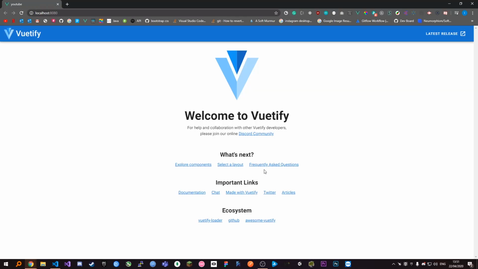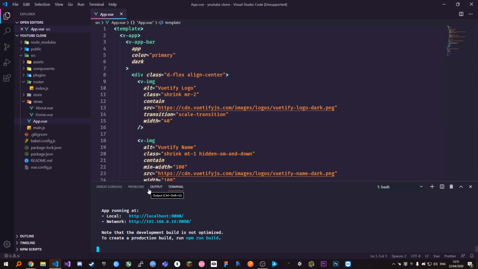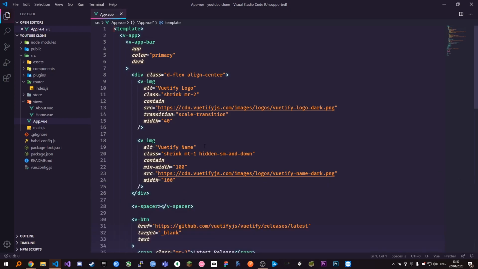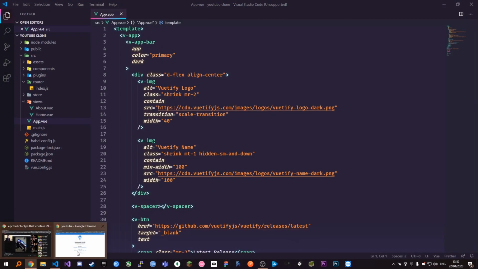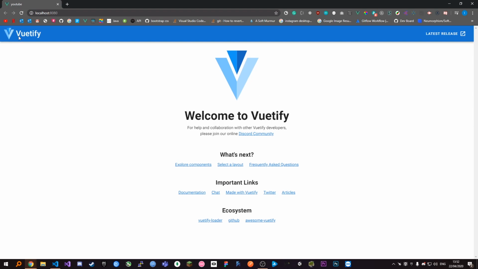Alright guys, so apparently I installed the plugins in the incorrect order. You're supposed to install router first, and then Vuetify, and then Vuex. Otherwise you'll get that broken page. Instead it should look like this. Before it was green and now it's blue, so you know Vuetify is working, and because you have all this stuff here.